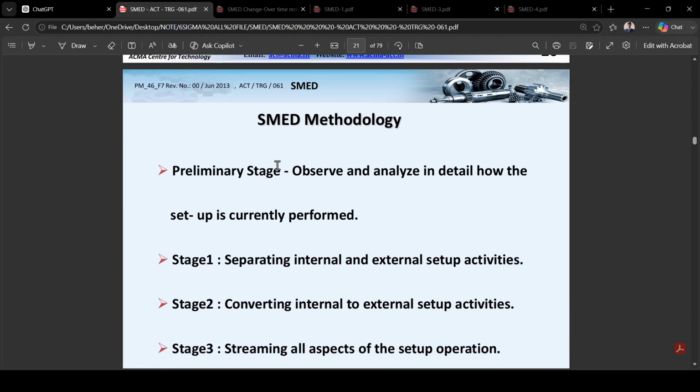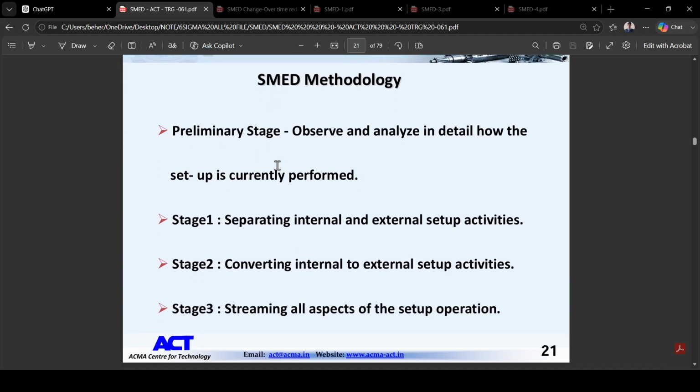SMED methodology. Preliminary stage: observe and analyze in detail how the setup is currently performed. Stage 1: separating internal and external setup activities. Stage 2: converting internal to external setup activities. Stage 3: streamlining all aspects of the setup operation.